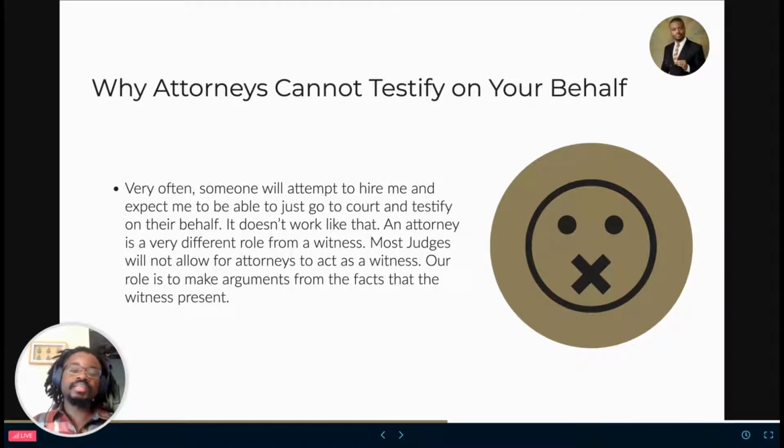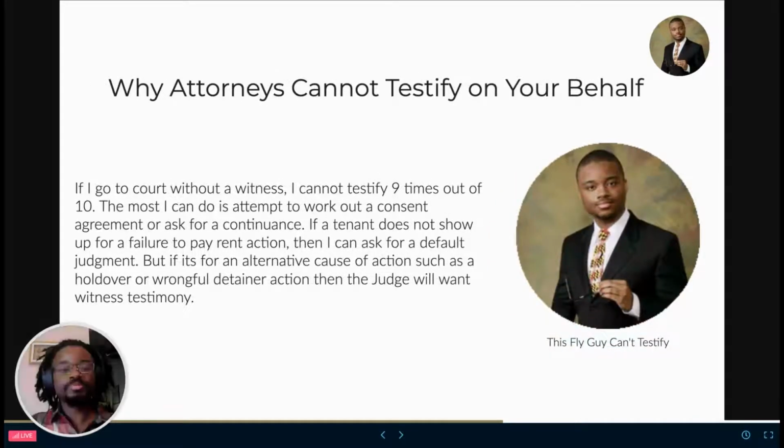The role of an attorney is very different from the role of a witness or even an agent. So most judges will not allow attorneys to act as a witness. Our role is to make arguments from the facts that the witnesses present. Our role is not to present facts. I wasn't there. I'm the attorney. I couldn't have been there. But my role as an attorney is to make legal arguments, not to present facts.